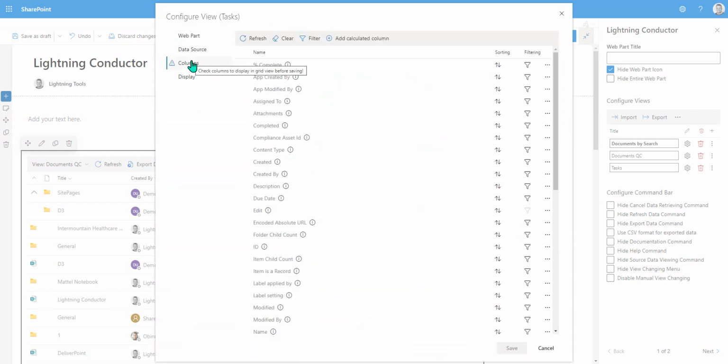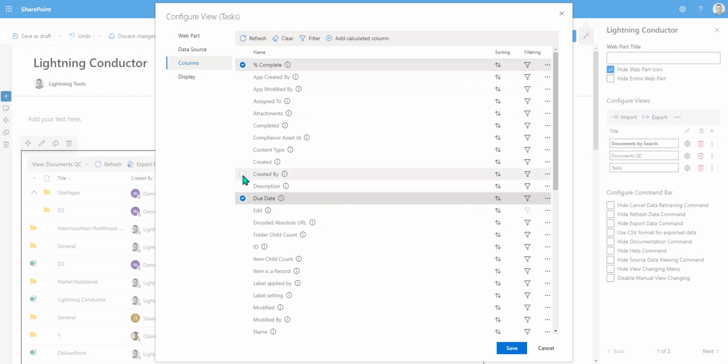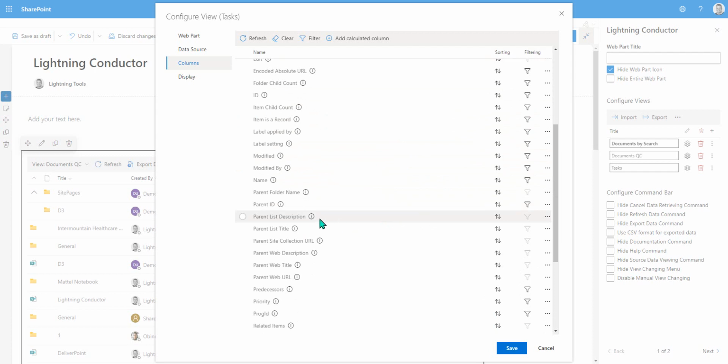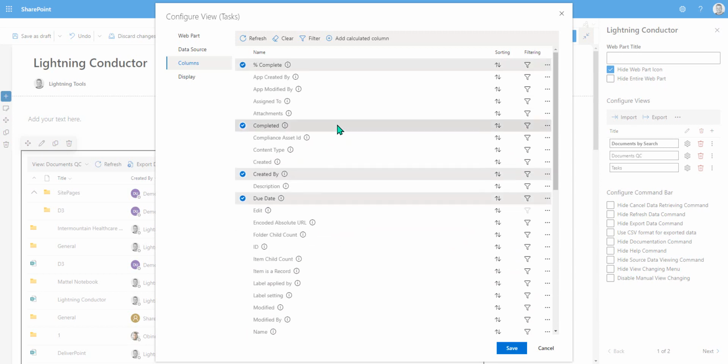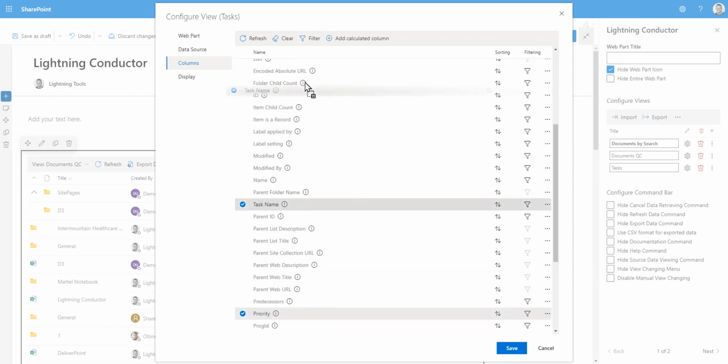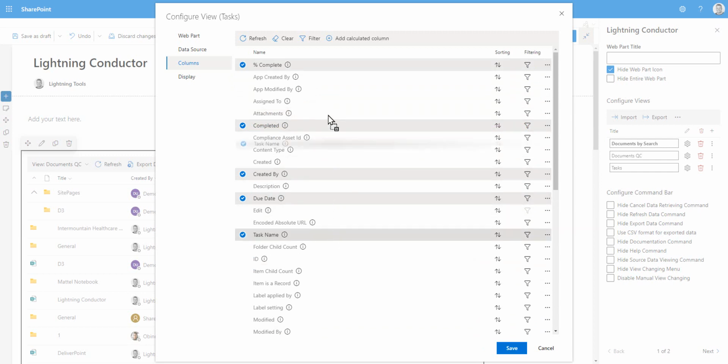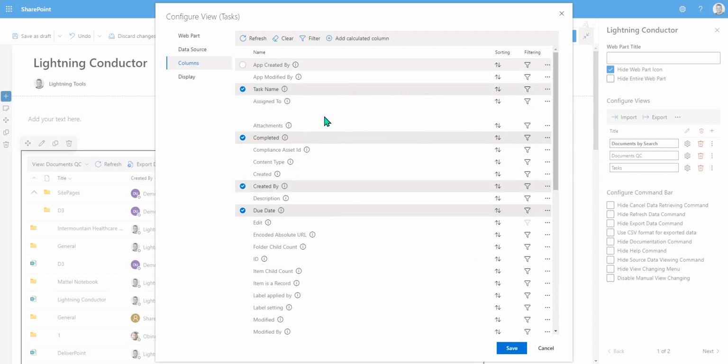And then when we get to columns, notice here that we've actually got the columns as they are inside the task list now. So we've got things like due date, percent complete, who it's created by, whether it's completed or not, and we can also choose things like the priority, the task name, the start date, etc. And again, we can drag these and drop them into the order that we want them to appear in. So I'm just going to drag the task name all the way up to the top there. There we go. You can set filters. We'll get more into the filters later on.